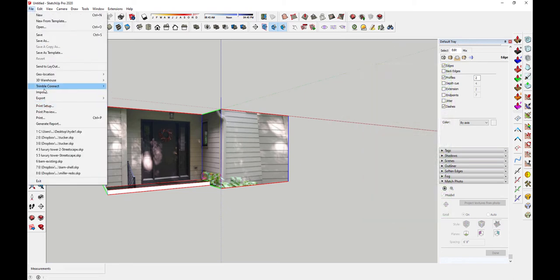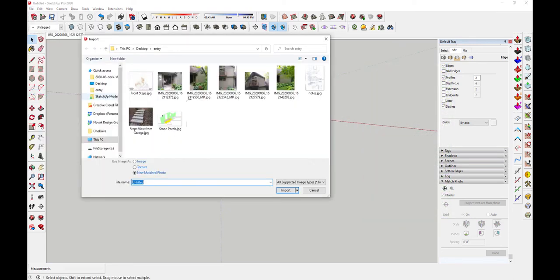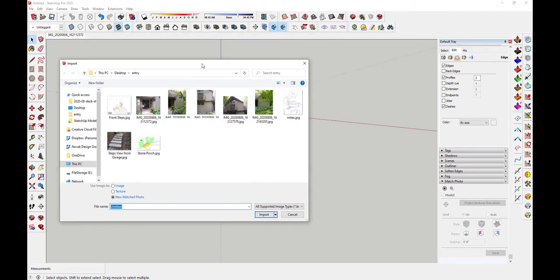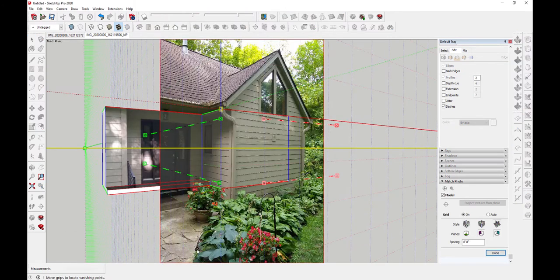So now I can go File, Import. There's a picture there. That looks about right what I want to do. It doesn't have to be super perfect, but you don't want to be too off from the picture you're bringing in. And so here's my image, my new image. Look, I have a new Scene tab.